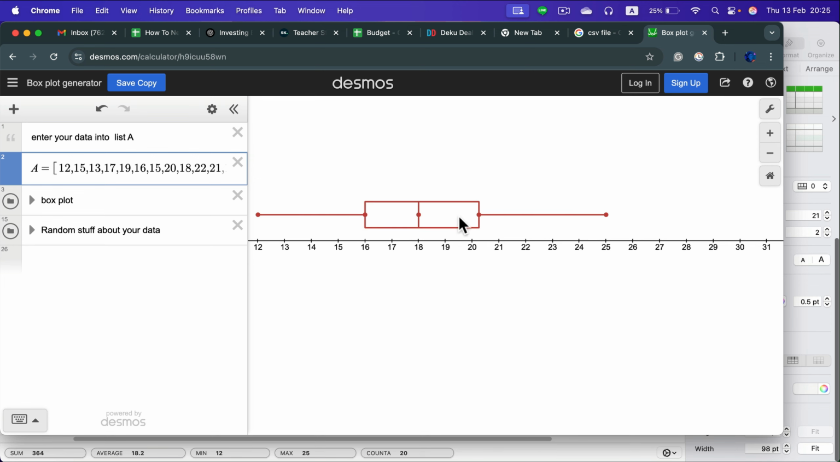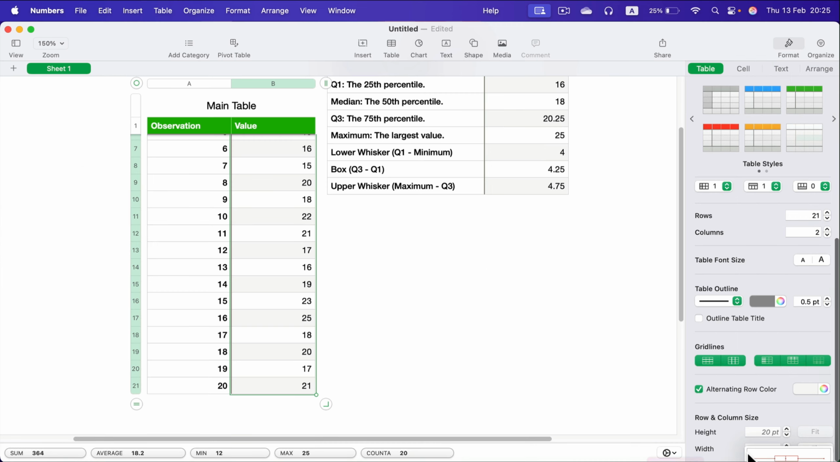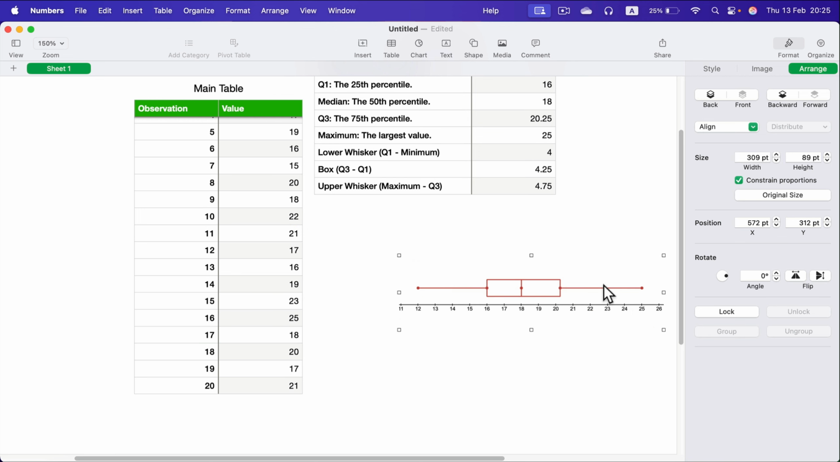You can zoom in a bit, move around, and the fastest way will be to just press Command Shift 4, snap a very quick screenshot of that, back to Numbers, and drag it in. And here is our image of the missing chart.